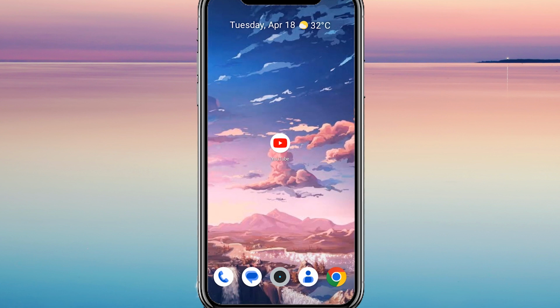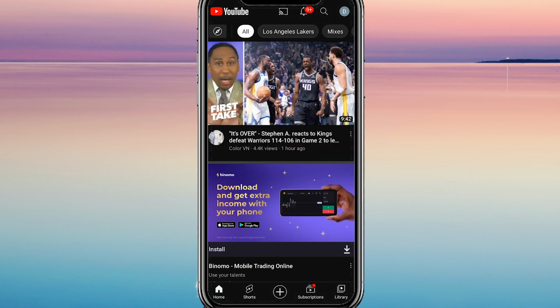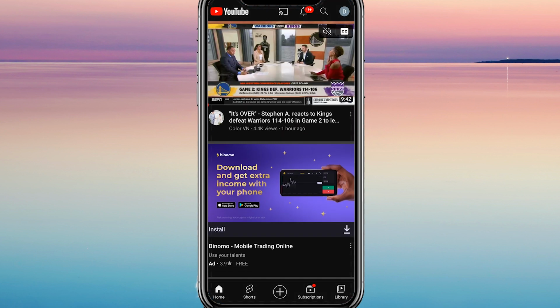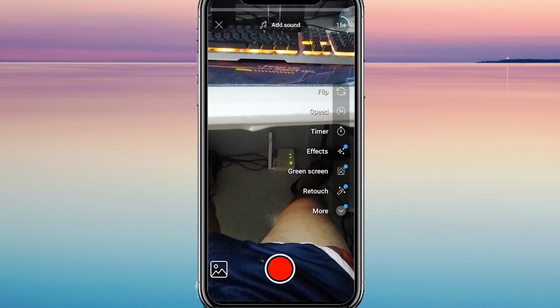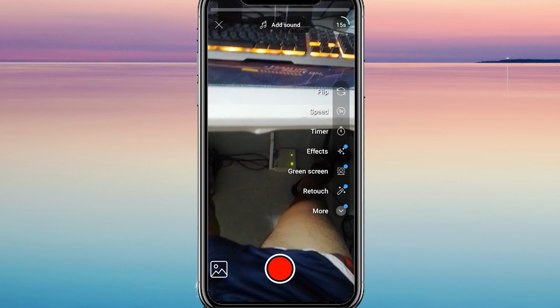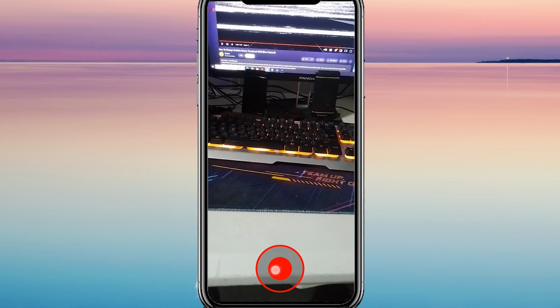First, open your YouTube app and hit the plus icon at the middle here. And go upload a video you like. And me, I'ma use my monitor here.